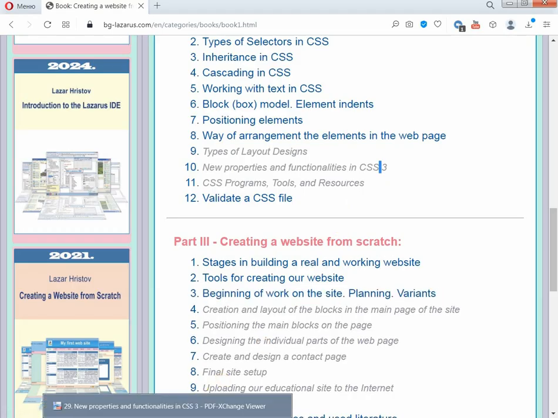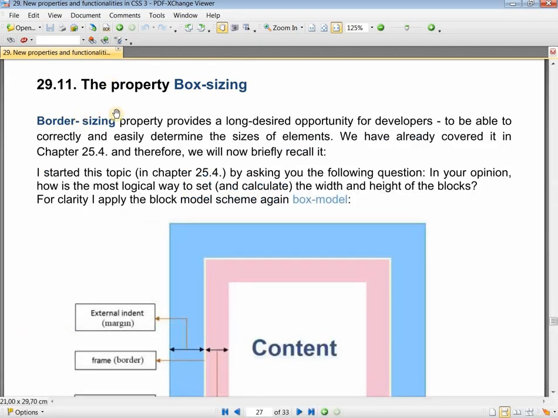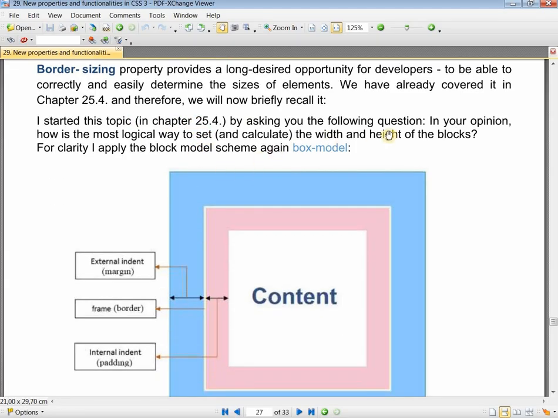Let's open the PDF file. We have now come to a very interesting property, box-sizing. It is very important to understand for those who are currently studying. It provides a long-desired opportunity for developers to properly and easily determine the dimensions of elements. I have already covered it in chapter 25.4, and there I started by asking the following question: in your opinion, how is it most logical to calculate the dimensions, the width and height, of the blocks?